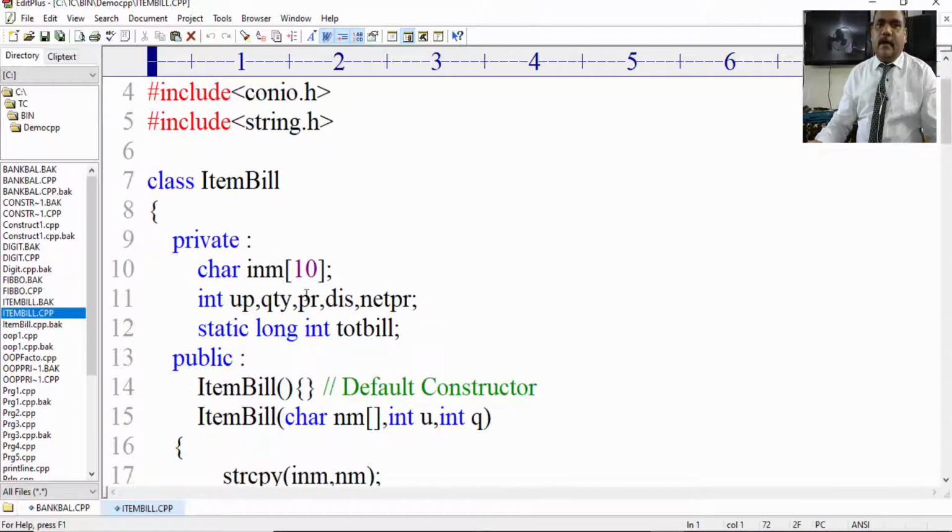Here, whenever you buy any item, name, unit price, and quantity are the properties, and then price, discount, and net price we calculate for every individual object. After that, the net price will be accumulated in the total bill, the total bill you have to pay for that list of items you purchase. So what will be the static data? That is the total bill. And what is the individual property? Every individual item name, unit price, and so on.